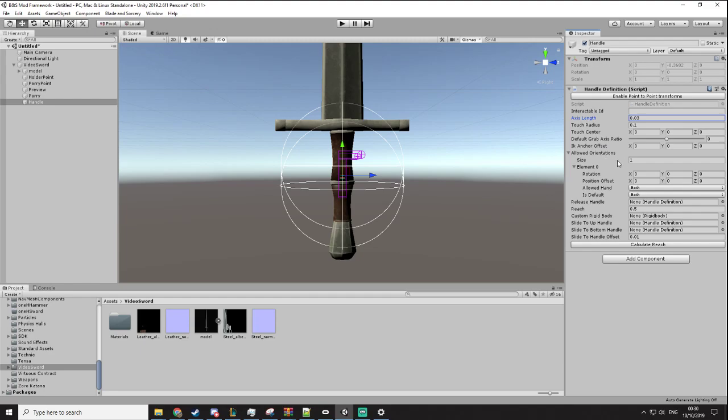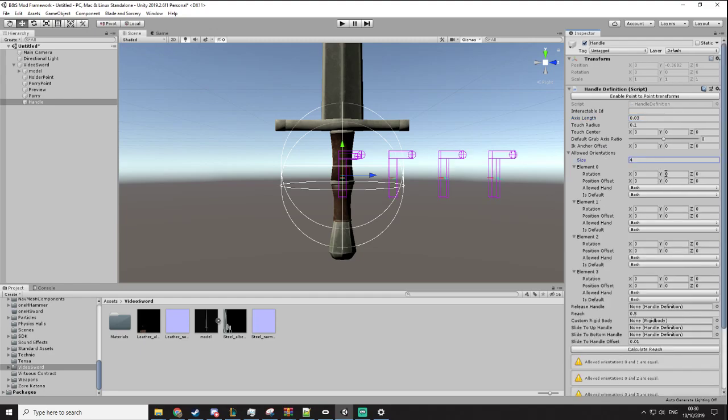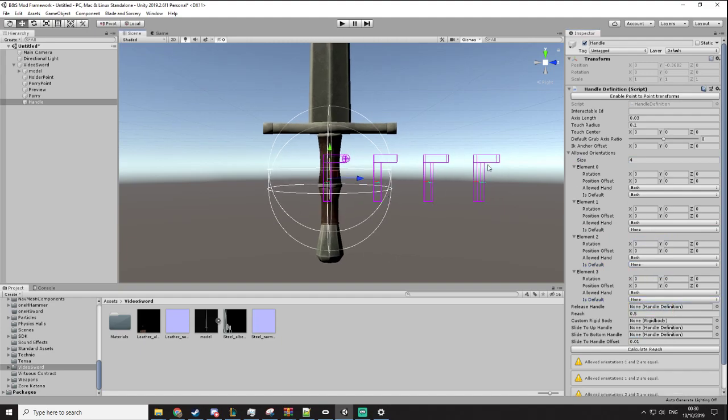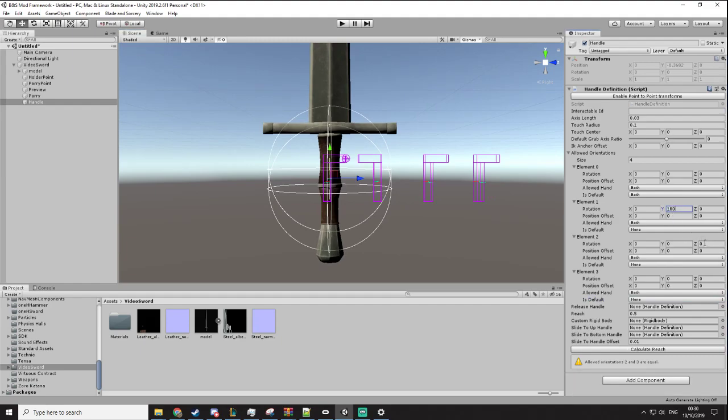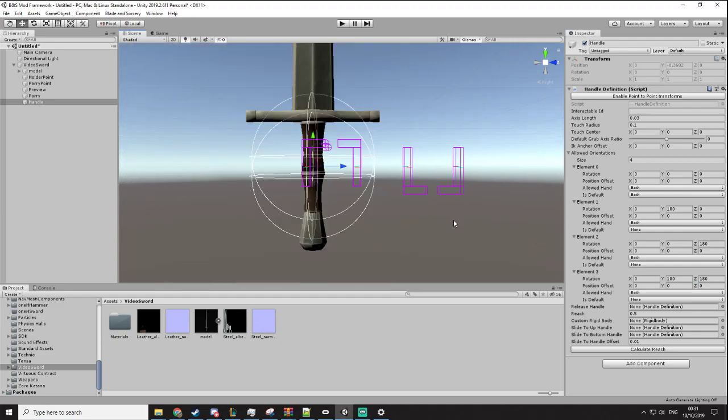And then if you want to hold it normally, you create 4 allowed orientations. One which is rotation 0, 0, 0 with allowed hand both and is default both. And then you want to change the other elements to none, none, and none for the is default. Now for the element 1, 2, and 3, I'm going to make the first element 180 for the y-axis, the second element is for the z-axis 180, and then for the element 3, I will make both the y and the z-axis 180. This means you can hold it in all different types of ways.